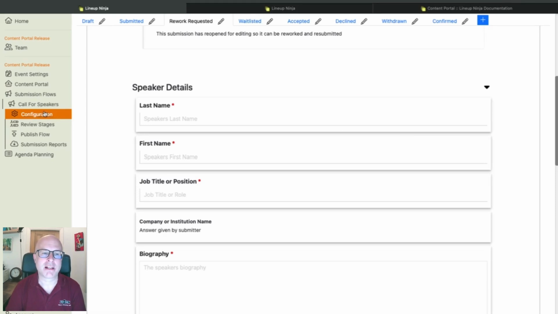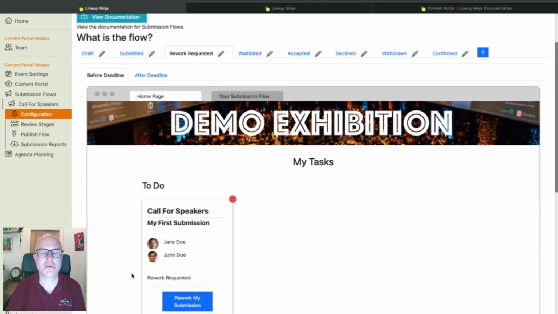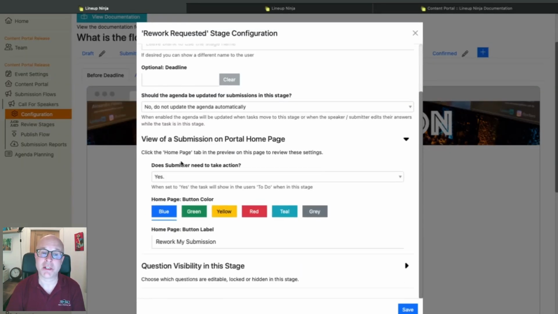If you're wondering where the branding menu has gone, then that is now part of the content portal. This branding here is what you will see in the content portal. Notice here you've also got home page. This shows you what this submission will look like in the portal. Again, you can click here to make some changes for how that should appear for the submission in that stage, if you need to.